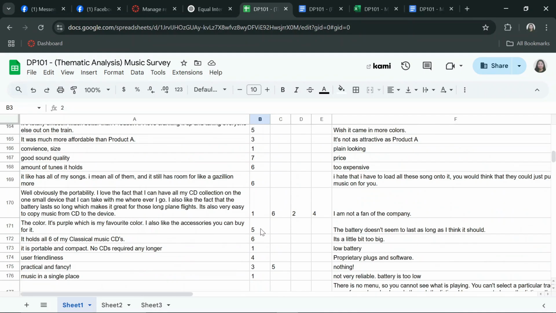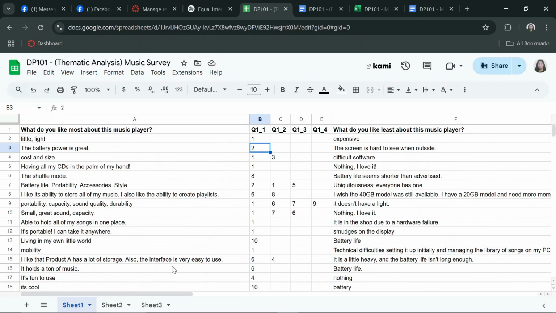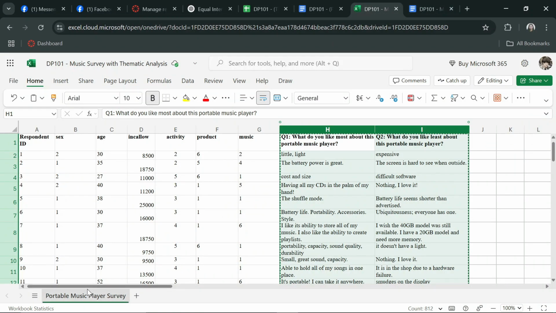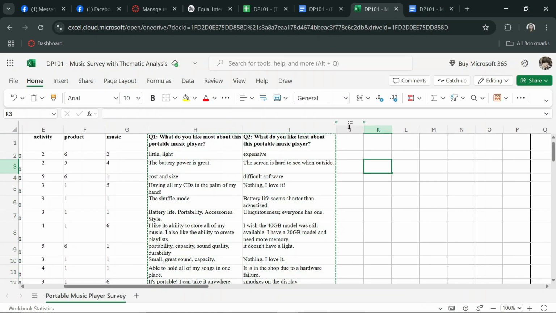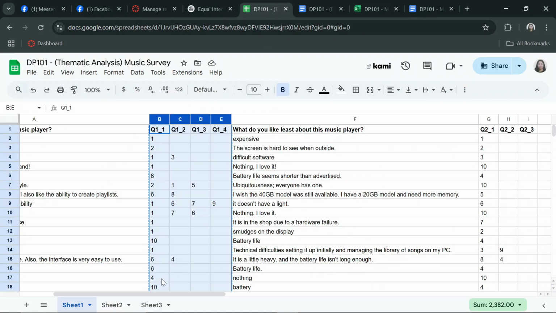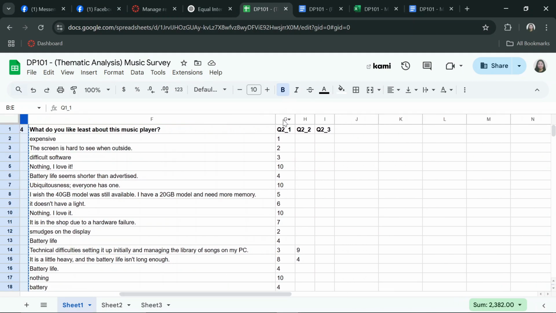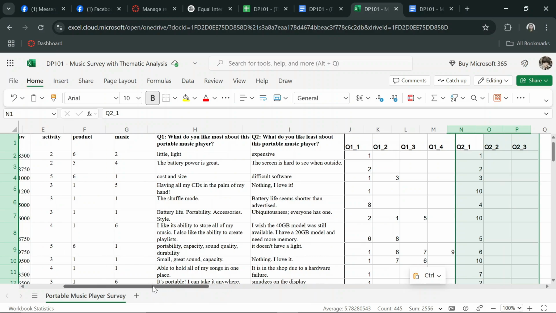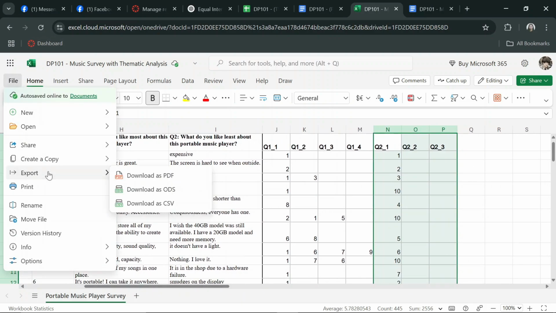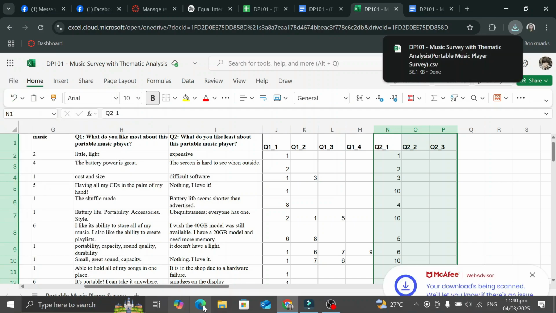So after inputting all of this, you copy paste these columns into the main file that you will be uploading in SPSS later. Make sure you copy paste both of the questions. After copy pasting it, you can export it as CSV.